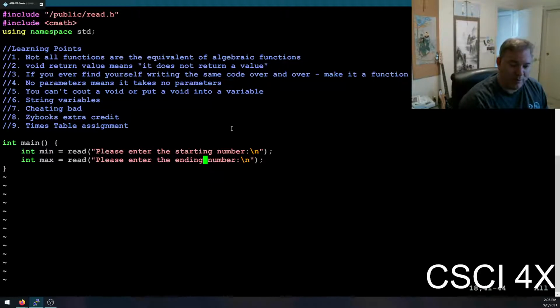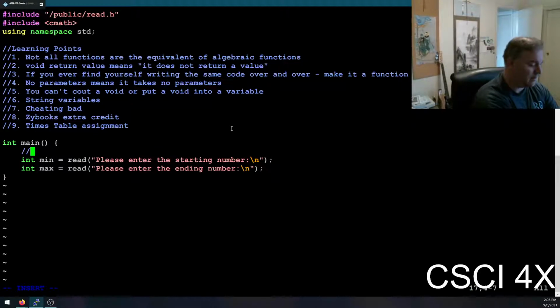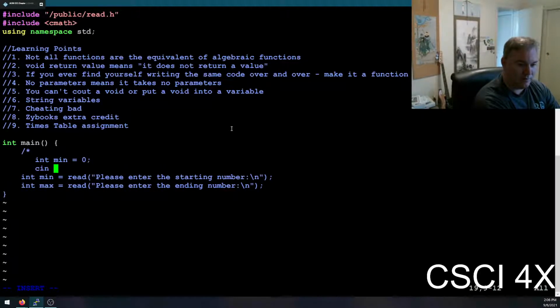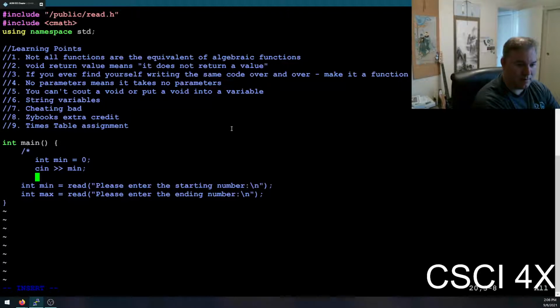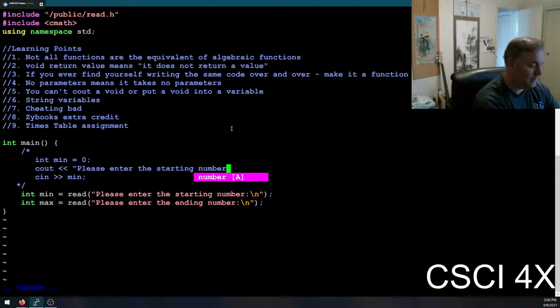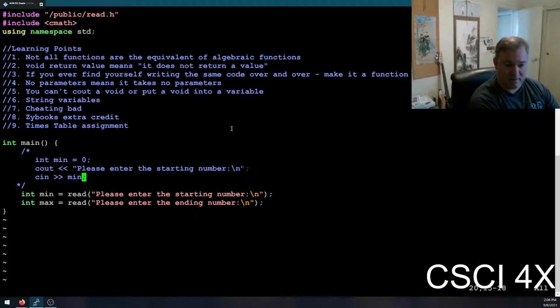For example, you might start off by reading the min and max. For those of you that don't know the read function, this is essentially the same thing as writing int min equals 0, cin into min, and cout up in here: please enter the starting number. Basically, it does these three things, but it also does error handling. So you can't use it on this homework assignment, because you need to handle errors and print bad input and stuff like that. Mine will silently discard it and reprompt.